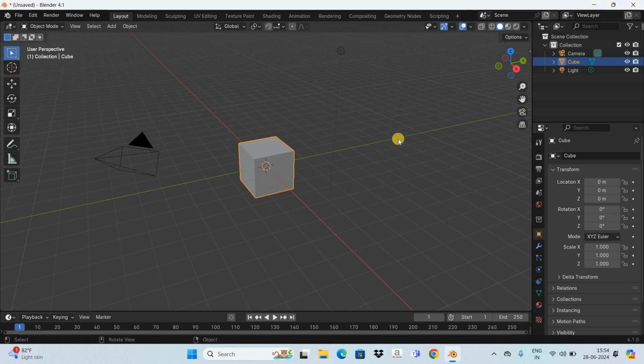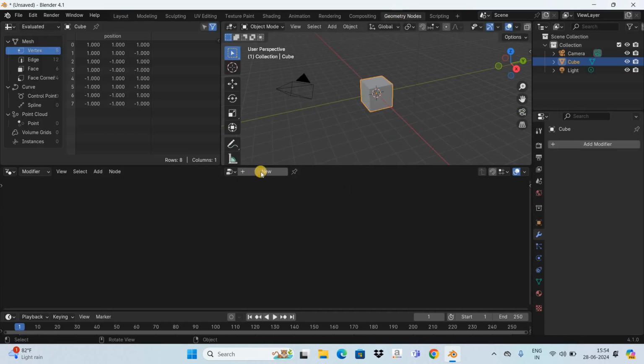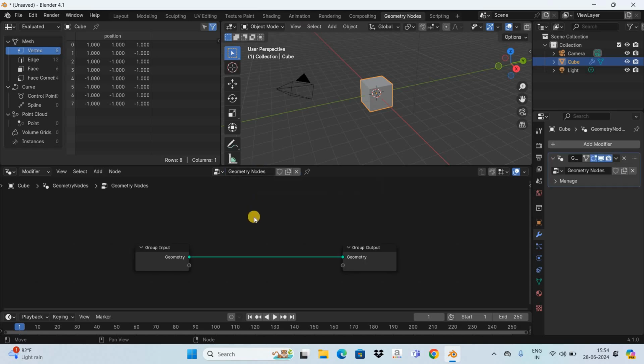The first thing that you need to do is click on this geometry nodes menu which is present right here. Next, you need to click on this new button. The moment you click on the new button, you're going to see two nodes appear. The first one is the group input node and the second one is the group output node. Also, you will realize that geometry nodes in reality is a modifier, and that's the reason the modifiers tab opens up on the right hand side.